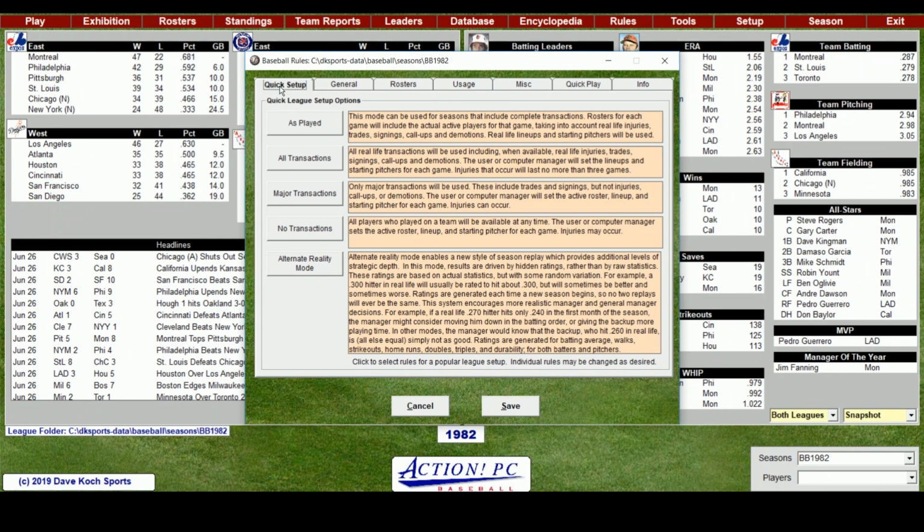Alternate reality mode enables a new style of season replay which provides additional levels of strategic depth. In this mode, results are driven by hidden ratings rather than by raw statistics. These ratings are based on actual statistics but with some random variation. For example, a .300 hitter in real life will usually be rated to hit about .300, but sometimes will be better or sometimes worse. Ratings are generated each time a new season begins, so no two replays will ever be the same.